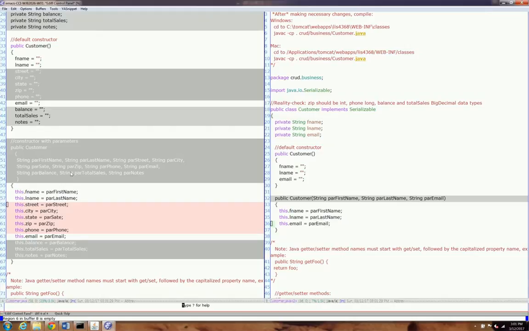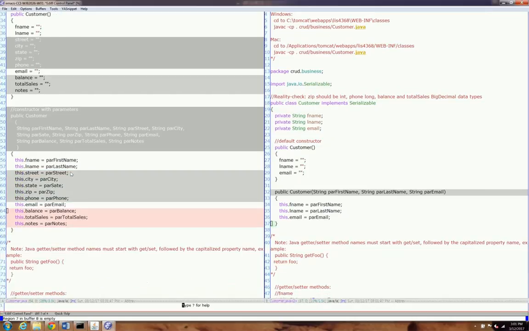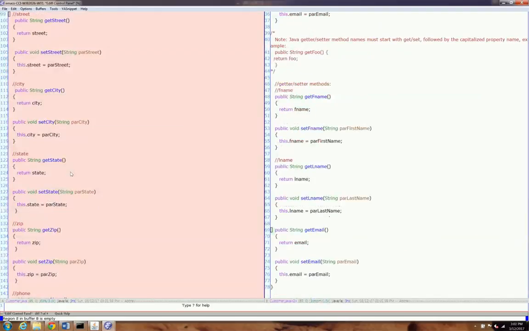As you can see on the left-hand side, you're going to have to add that. You're also going to have to add balance, total sales, and notes. Gang, please be careful and pause the video, make sure your code looks exactly like that. I also have some further information in there.